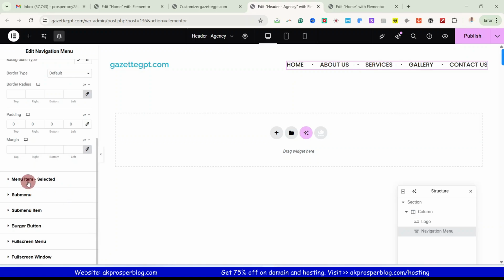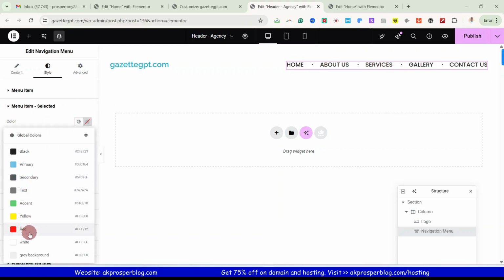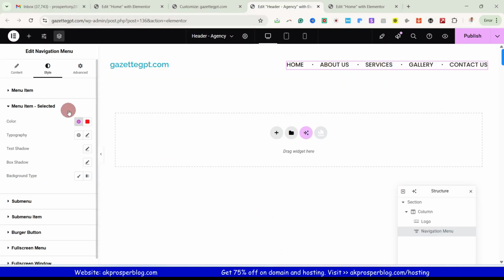If you also come down to menu selected, what this means is that if you're on a particular page, how do you know that? If you want a separate color so that you can know, okay, this is the page I am on. That's what menu item selected is. I want it to be the same as the hover color, which is red. So you can see we're having red, and that's to tell us that we are currently on the gallery page. That's the meaning. I'm okay with other things there.